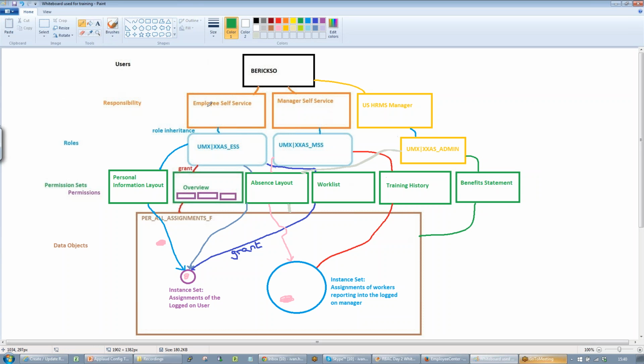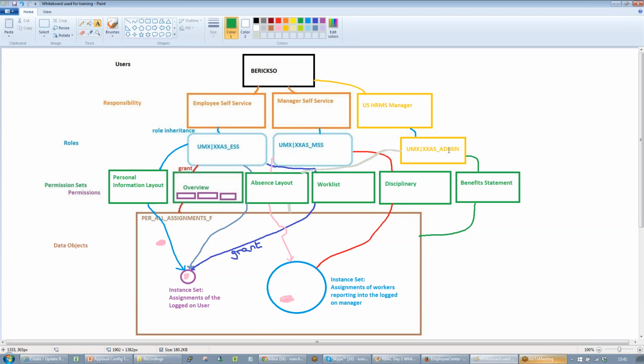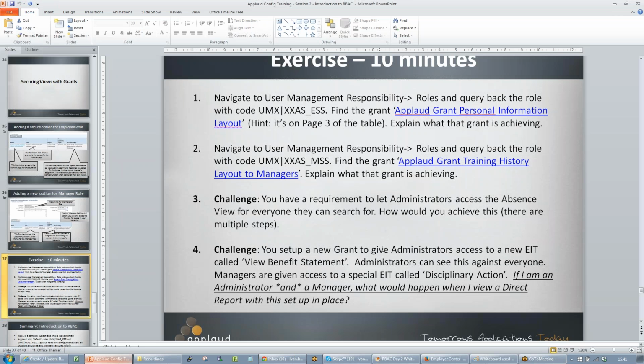And what I'm going to do is, again, rub out Applaud training history just to keep the document simple. And we said that the managers have a view of disciplinary. Okay, so that's modelled the RBAC setup we've talked about here. You've got a grant of administrators for benefit statement for everybody, and managers given access to a disciplinary action.